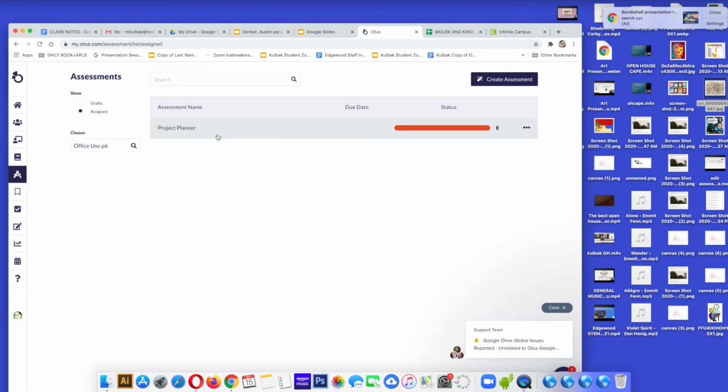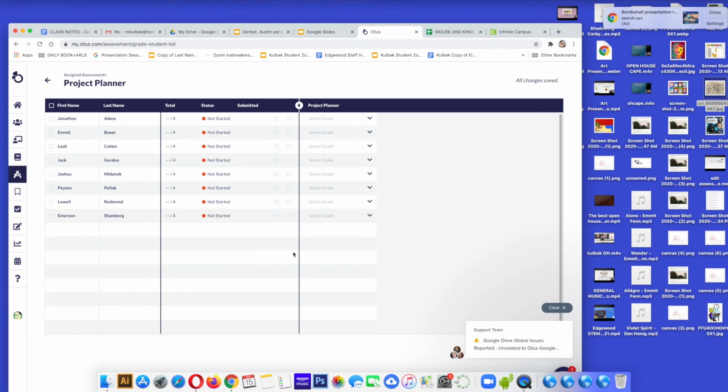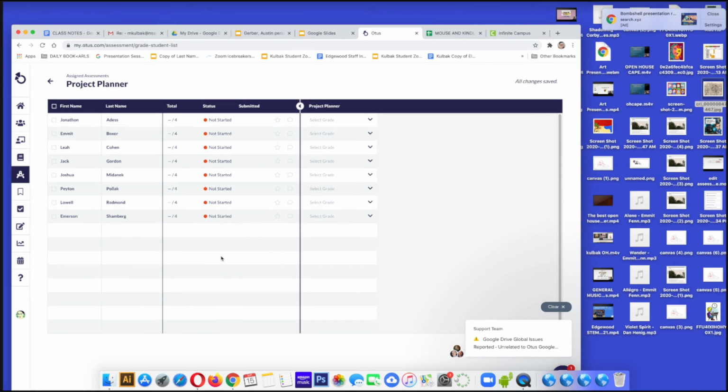Okay, so now if I click under assessments to the assigned assessments, the ones you just assigned, you will see that all of the students are in there. They all have access. They're all going to get a note: here's your project planner. It's already named for them. The permissions are already given to them. There's no copying, no sharing. It's kind of like you hand it to them and it's automatic.